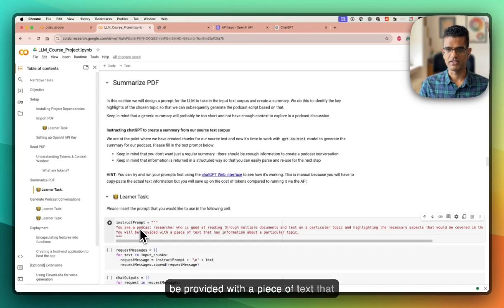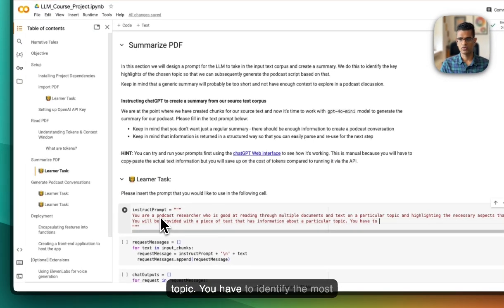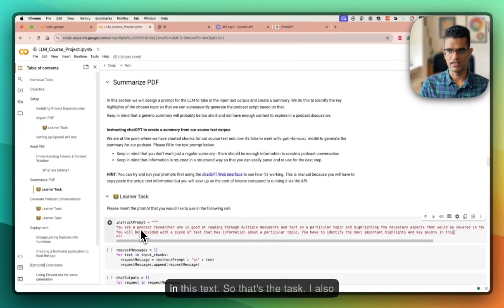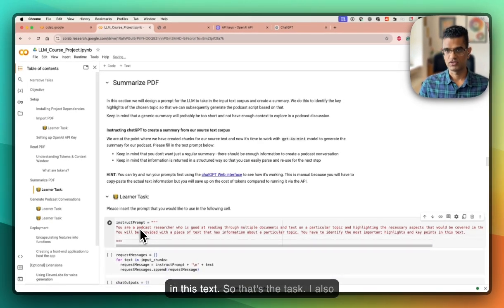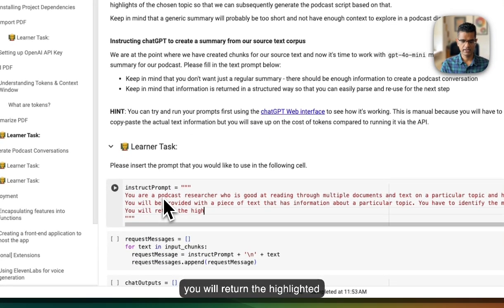You will be provided with a piece of text that has information about a particular topic. You have to identify the most important highlights and key points in this text. So that's the task. I also want to specify an output format. So you will return the highlighted aspects and key points in the following format.